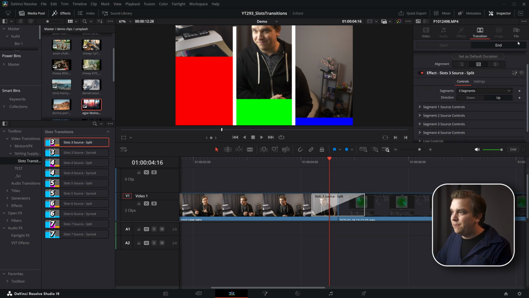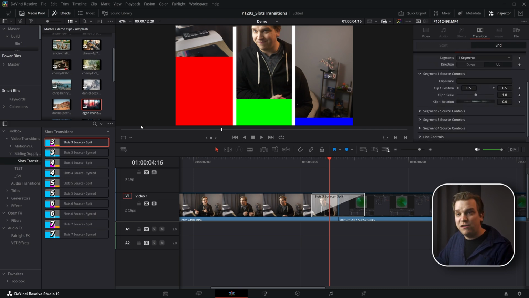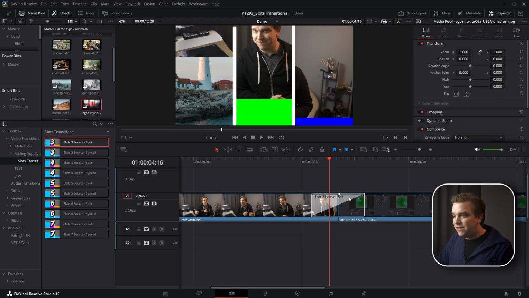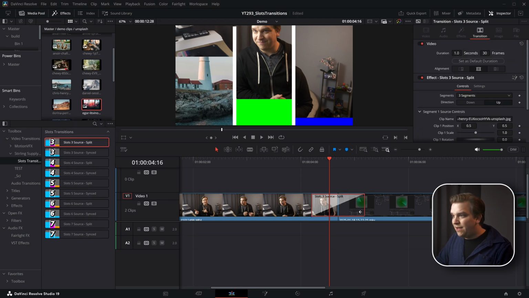And if I open up my inspector, I have different source control options for each segment. So this is just a 3 segment. If I open up segment 1, we'll only have 1 drop zone. I drop that in there, and you'll see that this only drops that into the first segment drop zone.